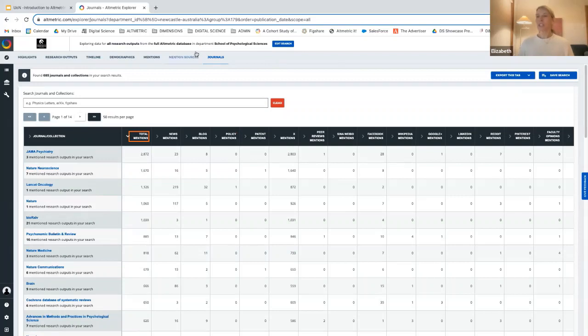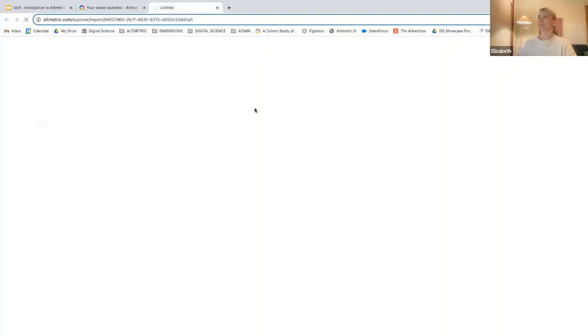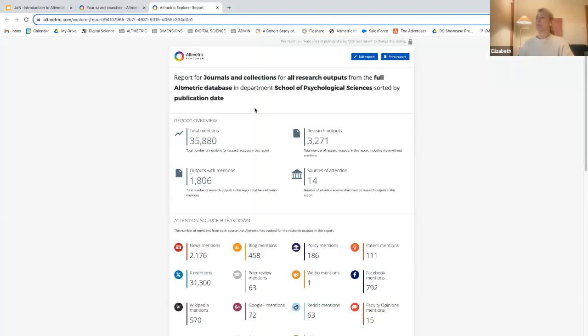Okay, I did mention about the shareable report. So I'm going to save this search for the School of Psychological Sciences. And as you can see, it's saved. So I'm now going to go into my saved searches. And I did show you before about the alerts, but we also have this column here and this icon, which is a shareable report. So if I click on that now, once that loads, that will bring me into a very high-level shareable report.